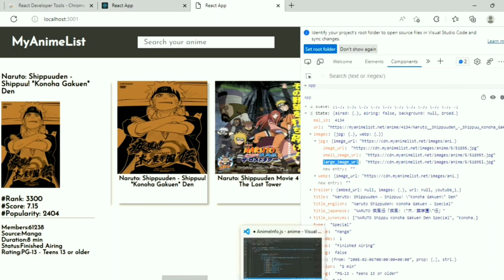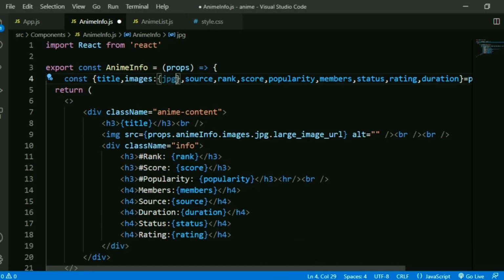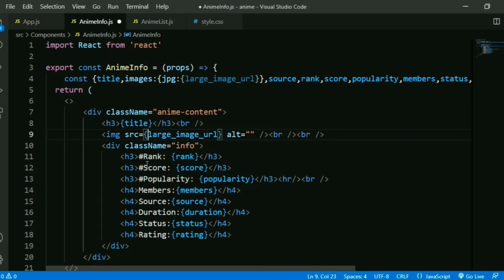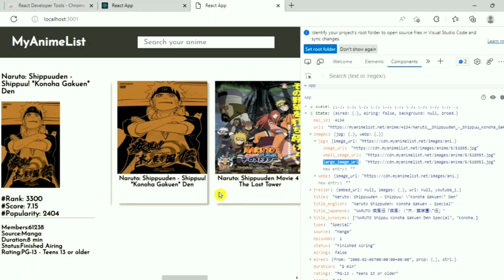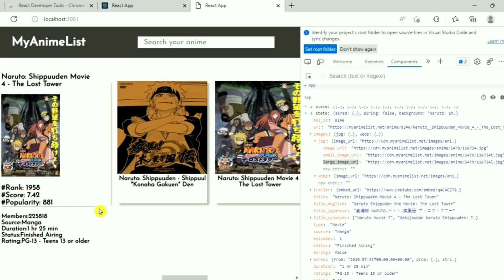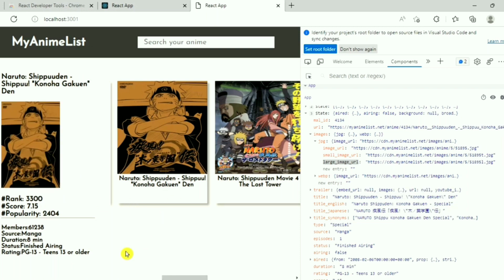So we copy this, colon, then curly braces, and we paste it here. Now we remove these things and only keep the large image URL. It's still working fine.